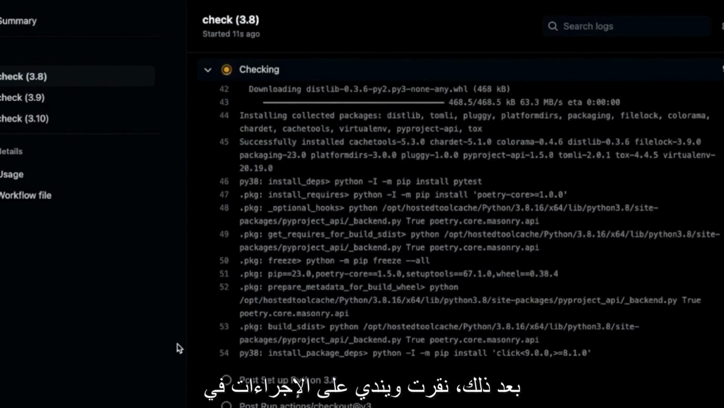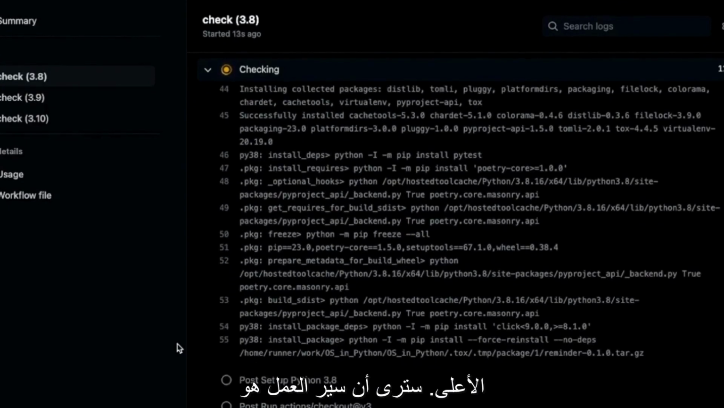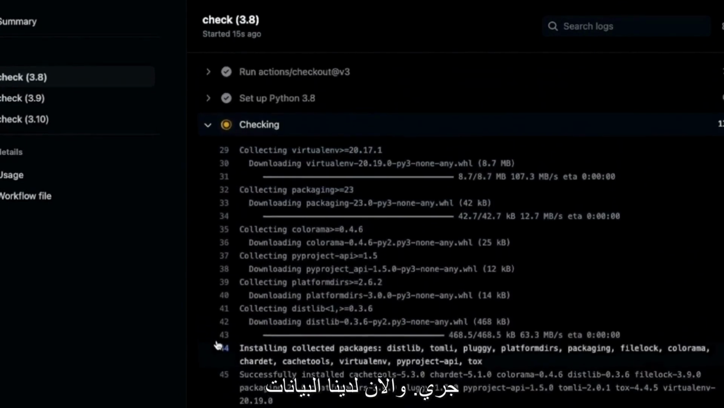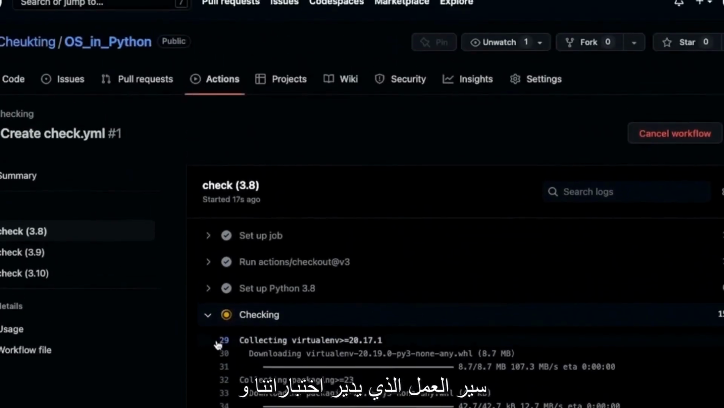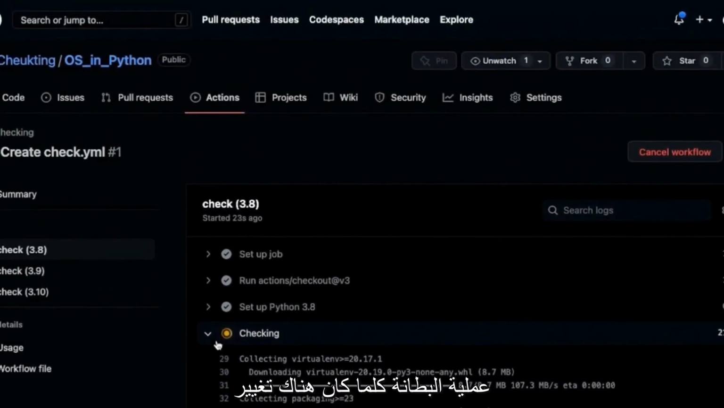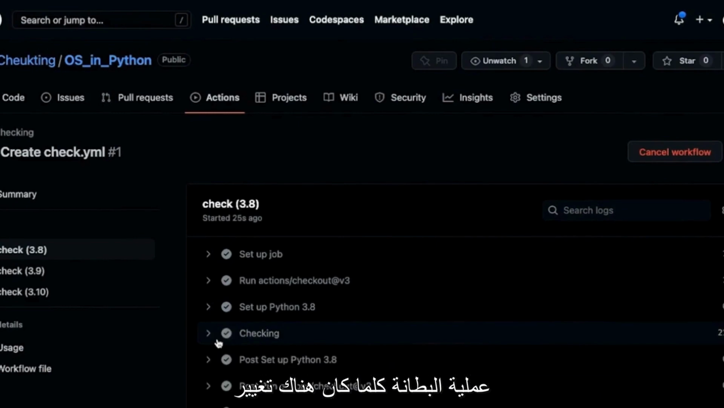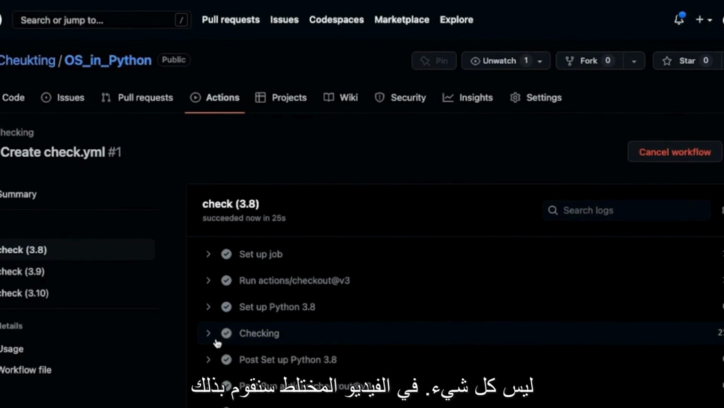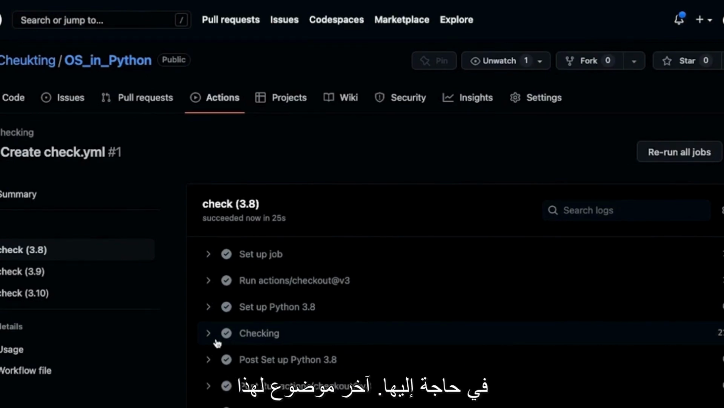After that, when you click on Actions at the top, you will see that our workflow is running. And now we have a GitHub workflow that runs our testing and linting process whenever there's a change or proposed change in our code. But this is not all. In the next video, we will learn about code coverage and why we need it.